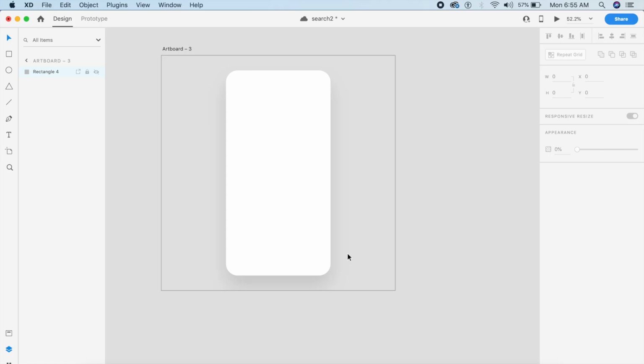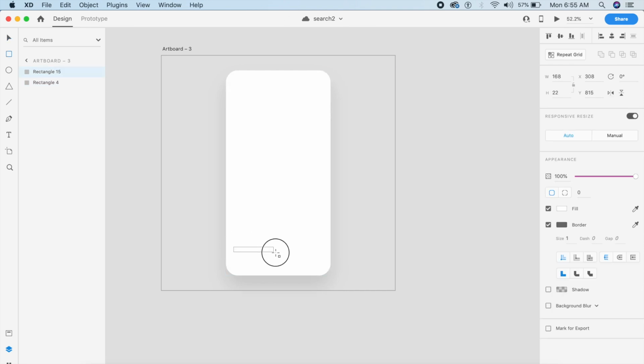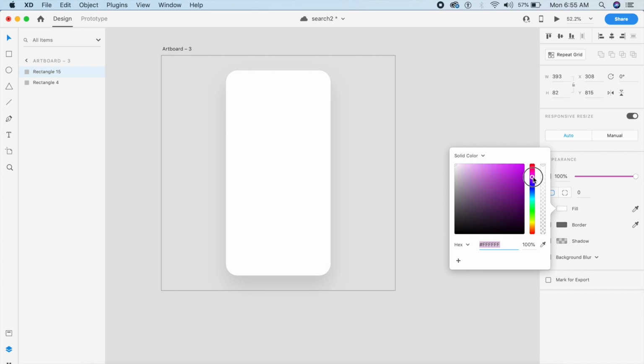Okay, so for the next design, which is my favorite design out of all these, we will have to do a little bit of masking. So first of all, I'll create an entire bar which stretches from one end to the other, and I want this to be this light rose pink here, something like this.